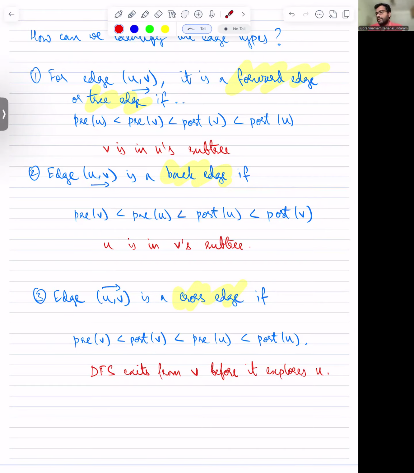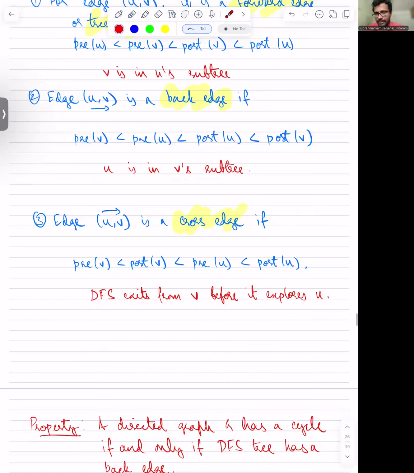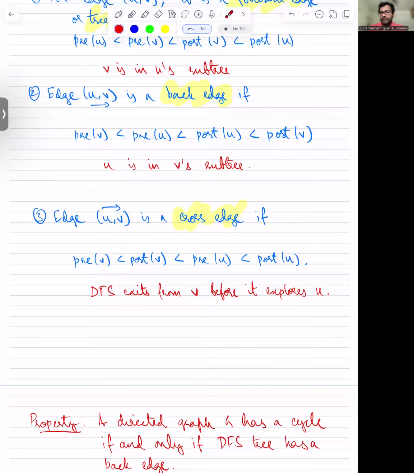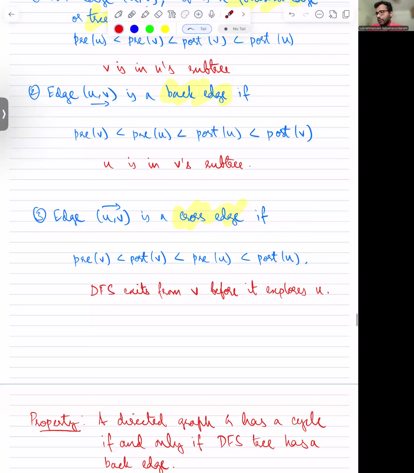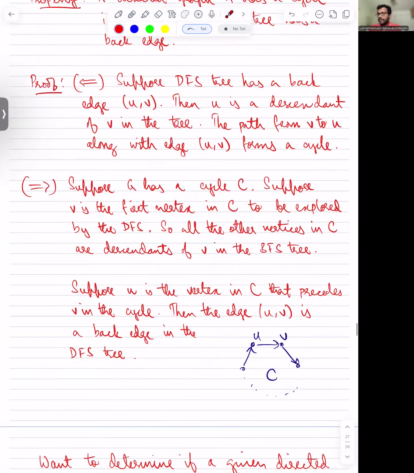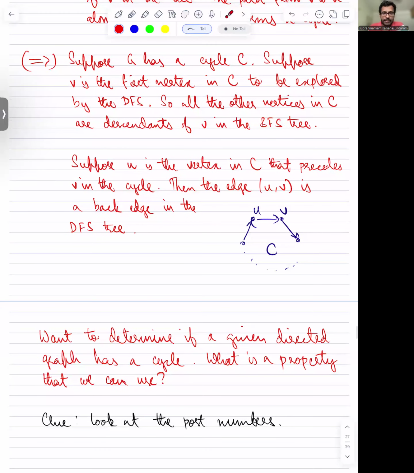So you just check, is there any edge in the graph that has this property? And if it is there, then it has a back edge. And if it has a back edge, there must be a cycle. And if it has no back edge, then there is no cycle. So you understand this if and only if relation is essential for us to make this inference. So we are claiming it both ways. Okay, so if you want to determine if the given directed graph has a cycle, then you just look at the post numbers.